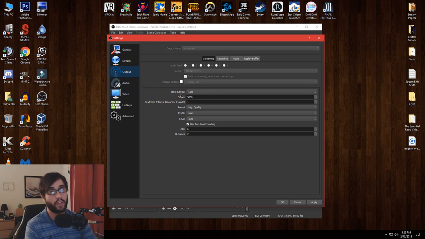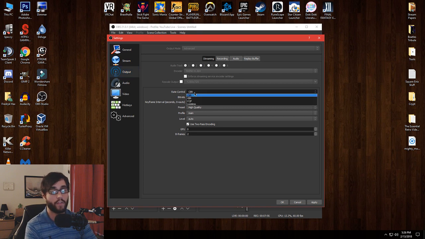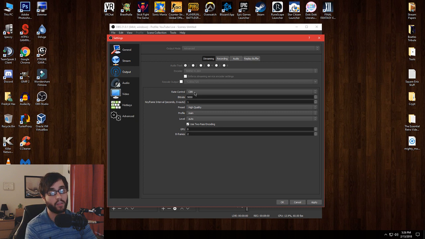For rate control, leave it at CBR, constant bit rate. You don't want variable bit rate or anything like that. Just leave it constant bit rate to have more control of your video, and then you can specify the bit rate for yourself. For 720p at 60 frames per second, I notice 4500, 5000 kilobits per second, or 5 megabits per second is more than enough to get a clear picture at 720p 60 fps.